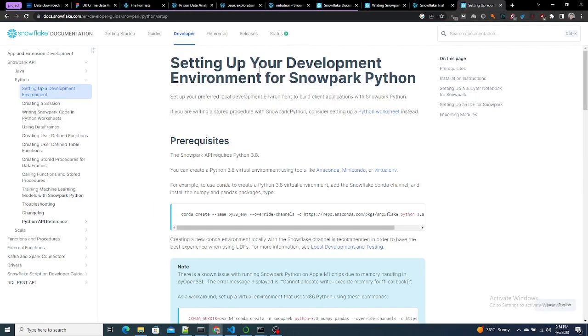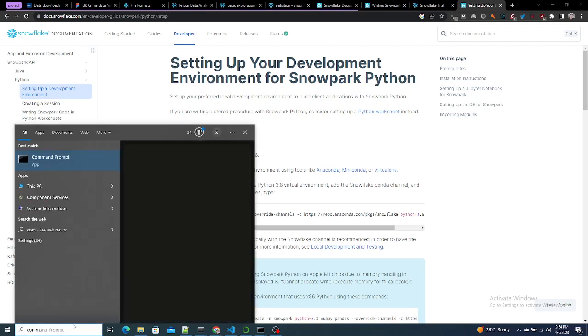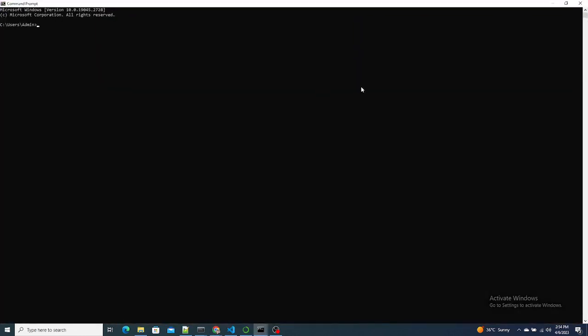And how do you check whether SnowSQL is installed or not? Just open a command prompt. Once your command prompt is here, just type snowsql with the version option and you will see the version.